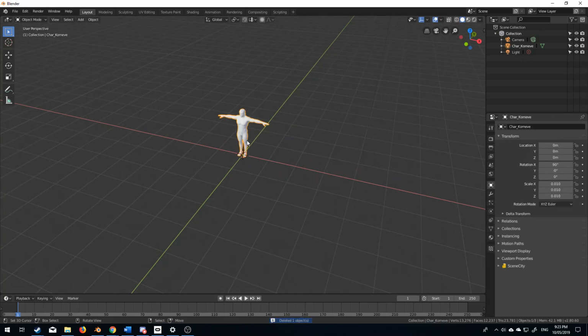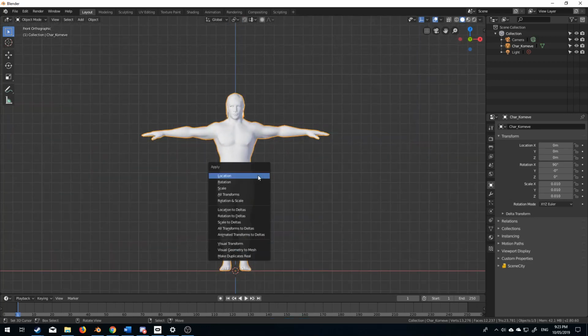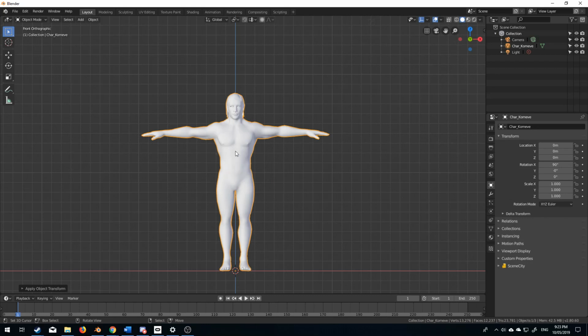Let's delete that. I'm going to press numpad 1 just to go into orthographic. And I'm going to press control A and apply the scale. So now he is 1 rather than 0.01.